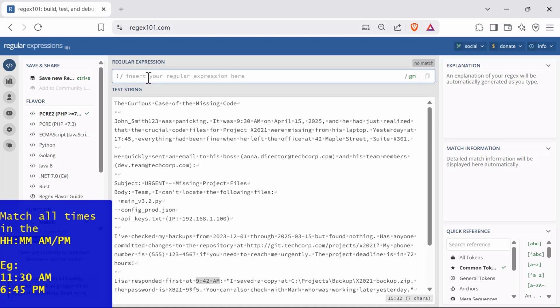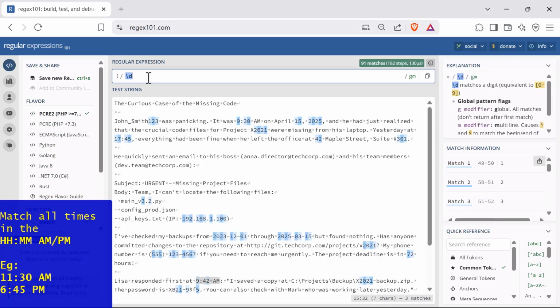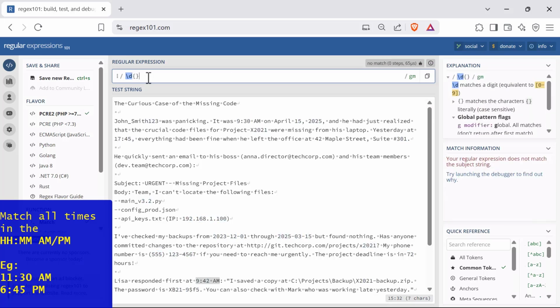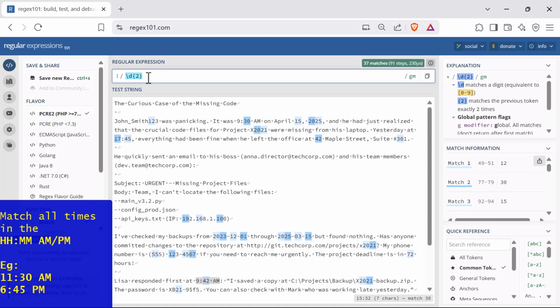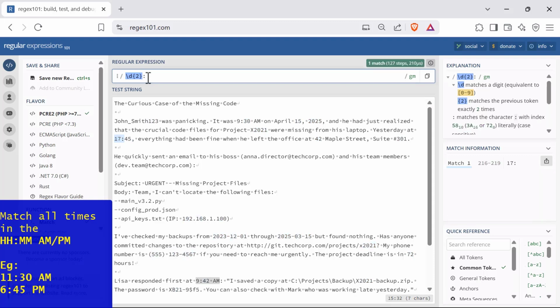As we're looking for the time in the format HH, I know this is a number, and it will have exactly 2 digits. And after that, we will have a colon and then \d, and we'll have exactly 2 digits for the minutes. And with this, I have identified the time.